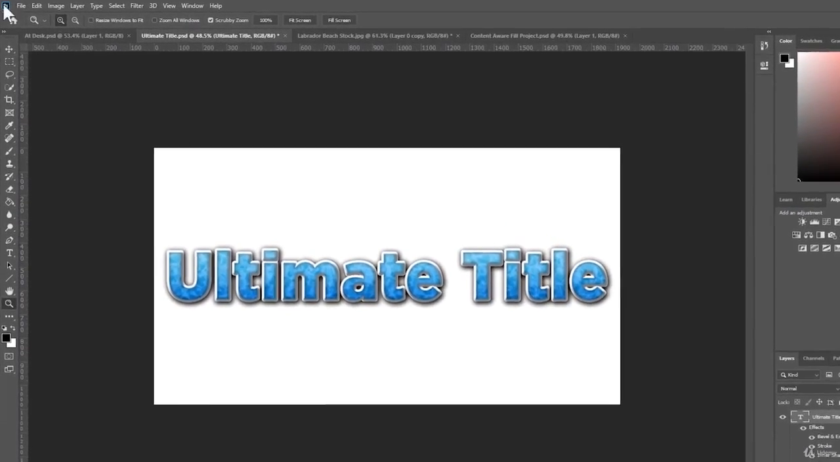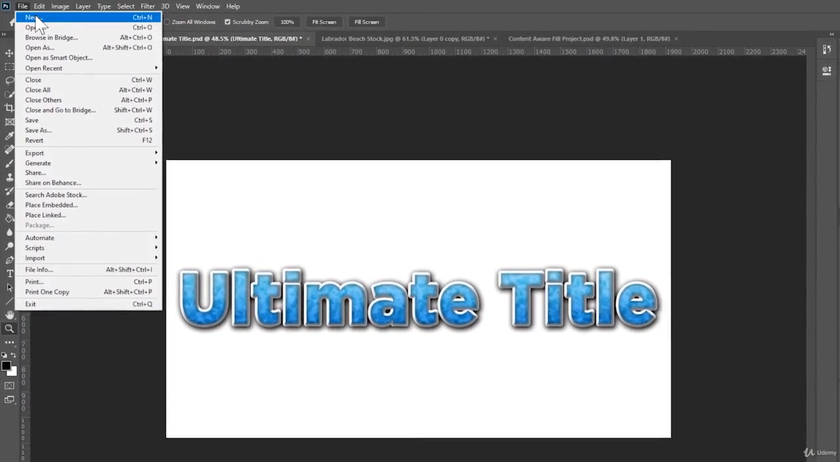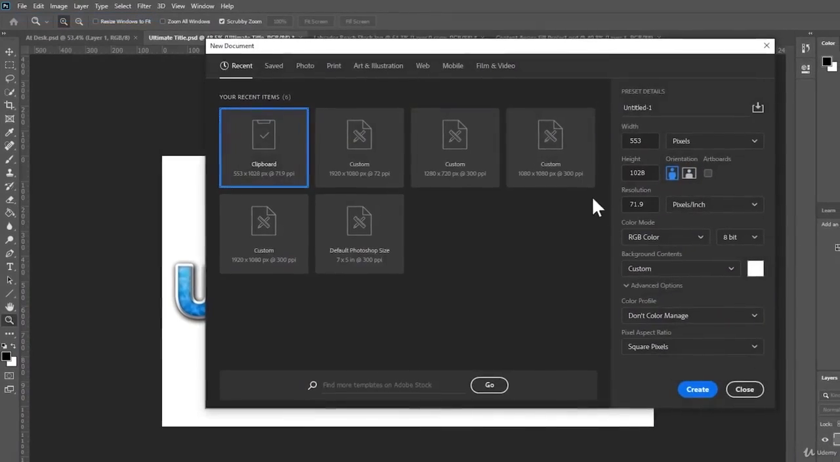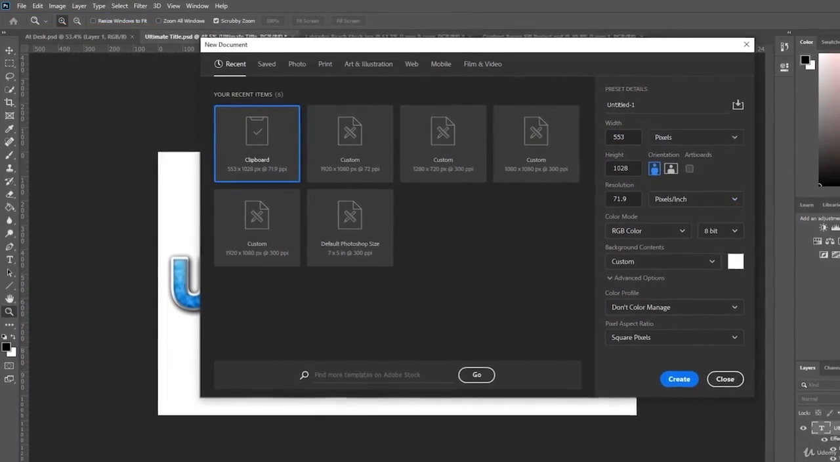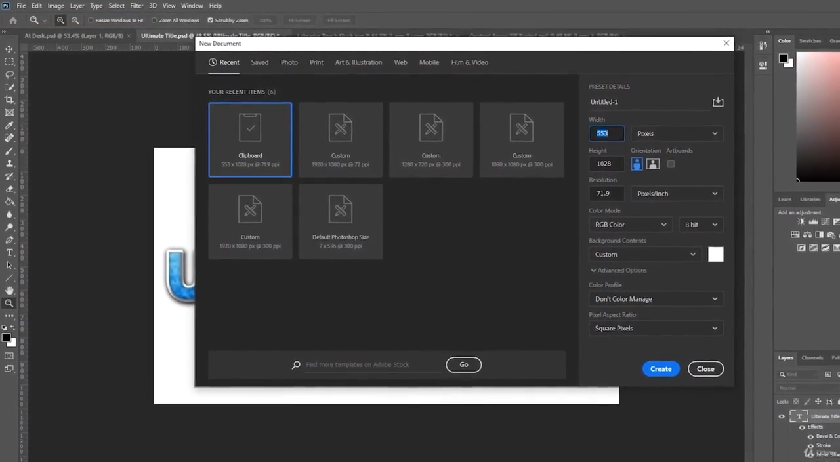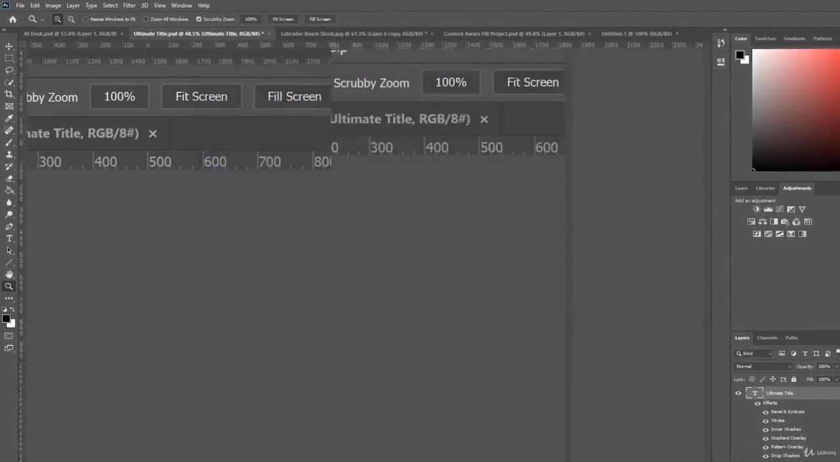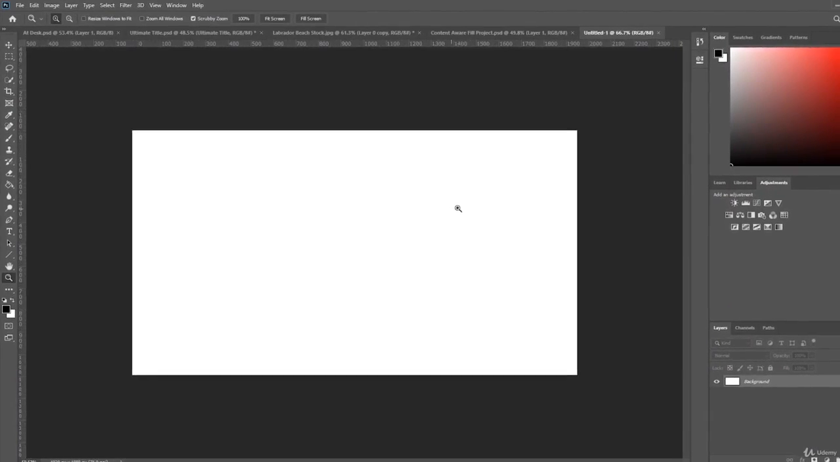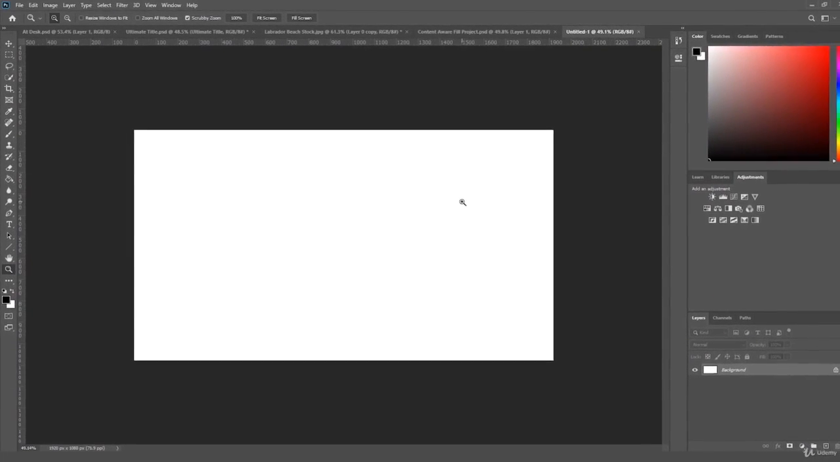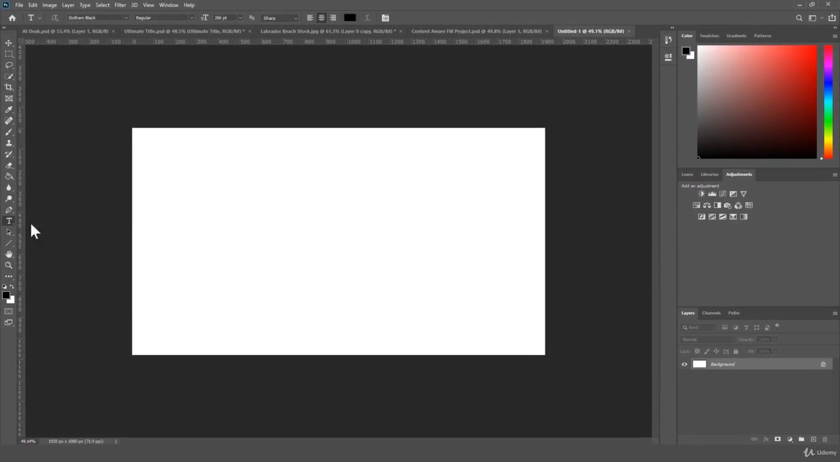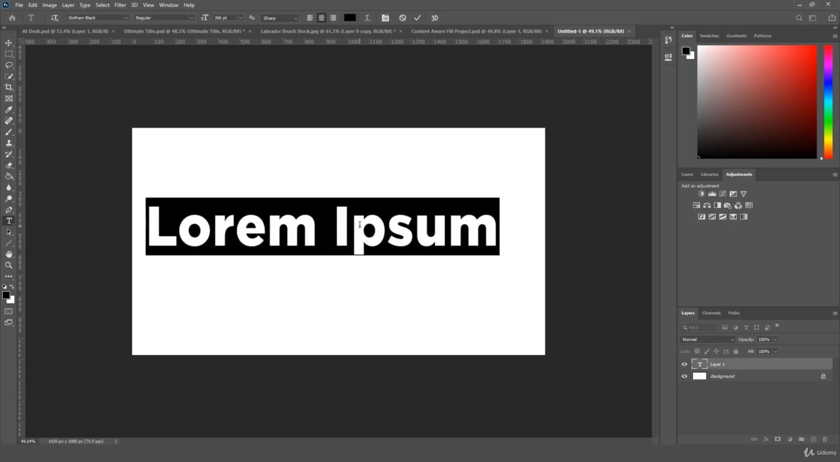So let's actually go up here to File, go ahead and press New. And when we press New, we're going to want to make sure this is 1920 by 1080. Right now it's set to some other stuff, 1920 by 1080. Go ahead and press OK, aka Enter, and we're here with a blank document. So we want to go over here to the text tool, and I want to first off write out what we are going to write.